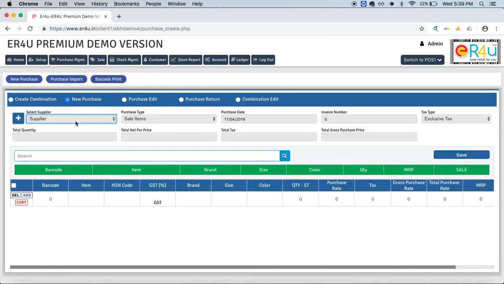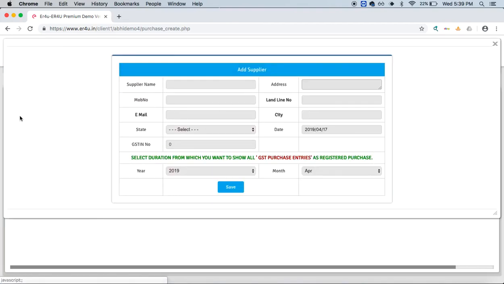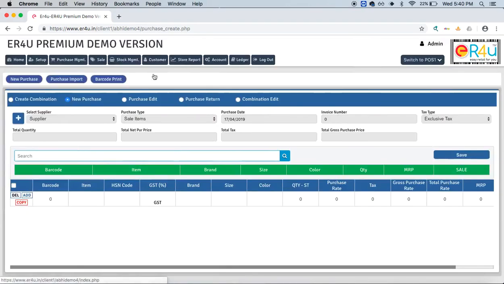So from here you can select your suppliers. If the suppliers are already created, you can just check that from this drop down list, or you can just create a new supplier from over here. So from this window you can add the supplier's name and all the details and just click on save. Whenever you want to select the supplier again, you can select him from this particular list.